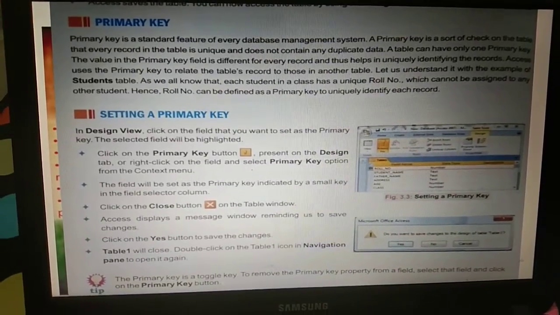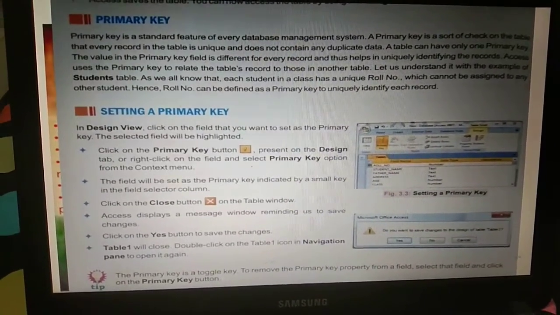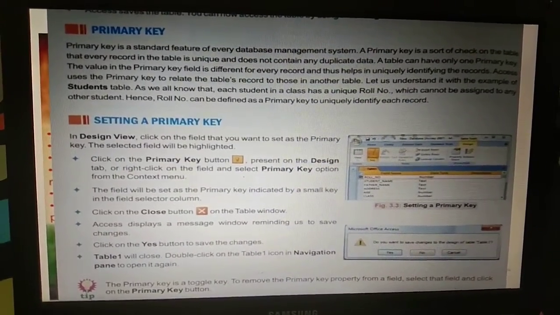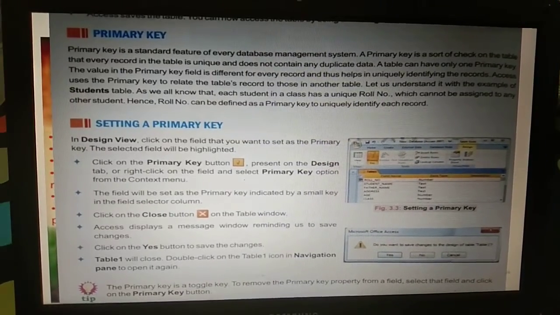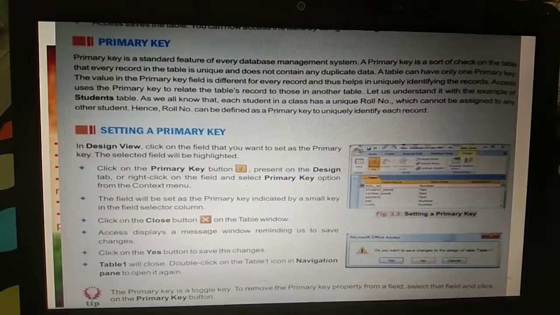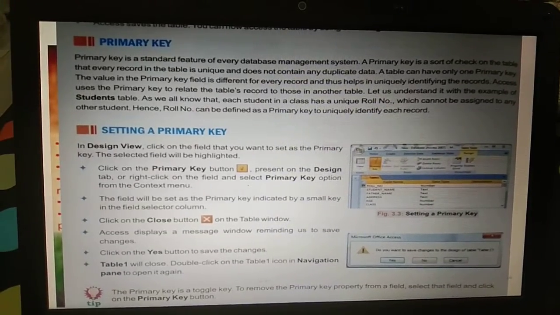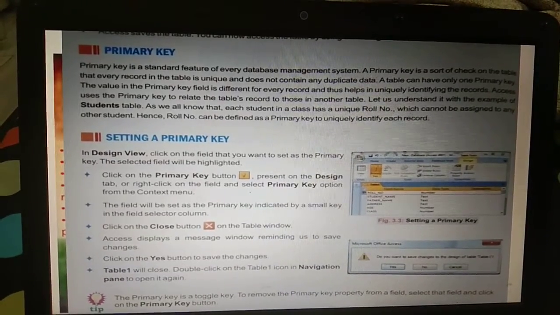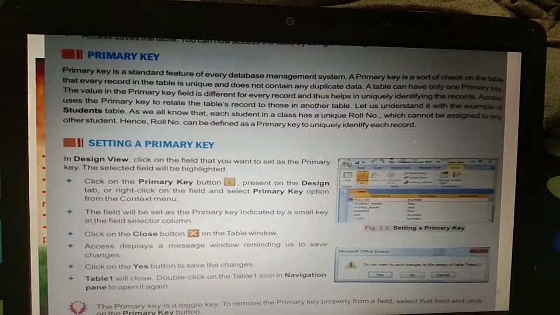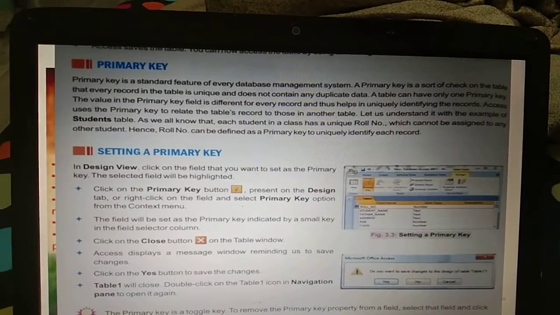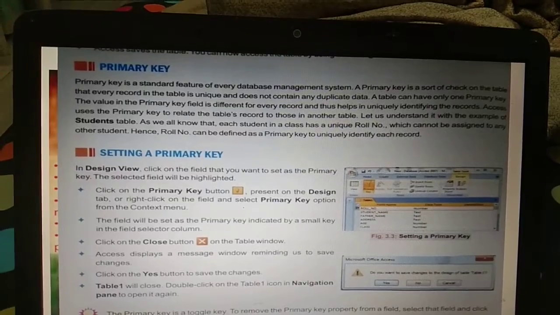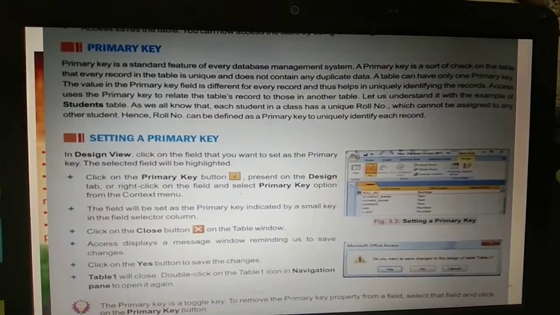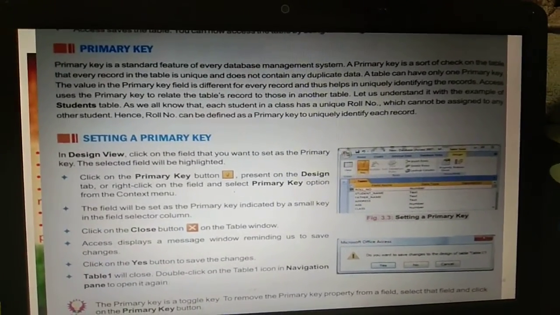Now dear students, a question arises: how can we set a primary key? If we want to create a primary key, first of all click on the primary key button which is present on the design tab. After clicking the primary key option, the field is set with a primary key indicator. Our window asks, do you want to save changes to the table? You have to click on the button Yes. This is how you can create a new primary key.